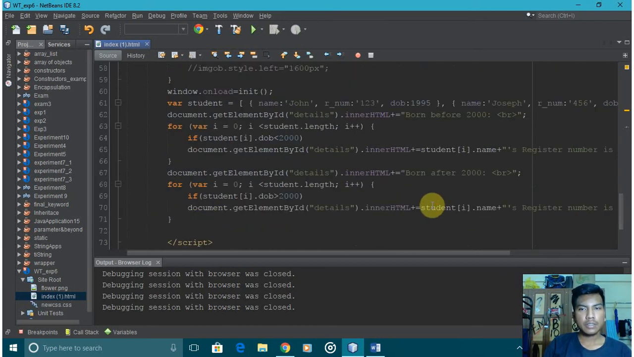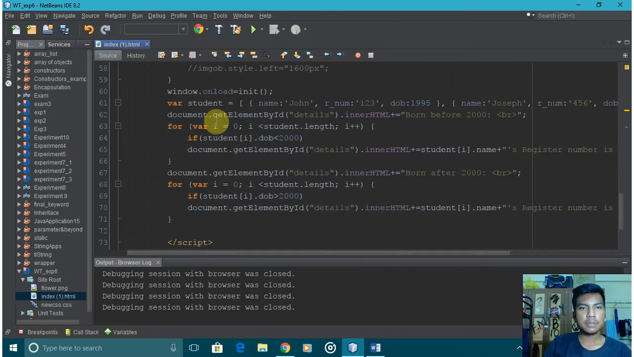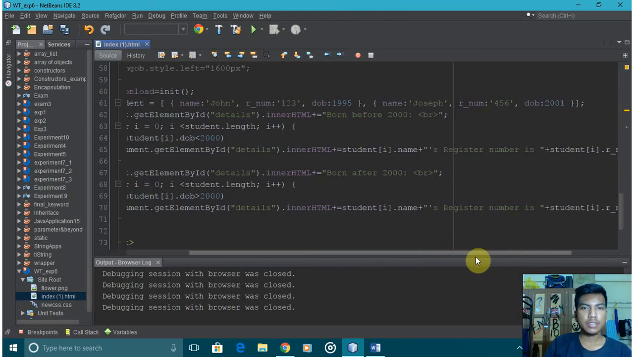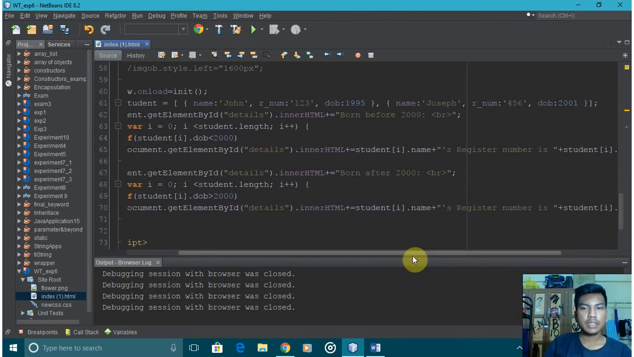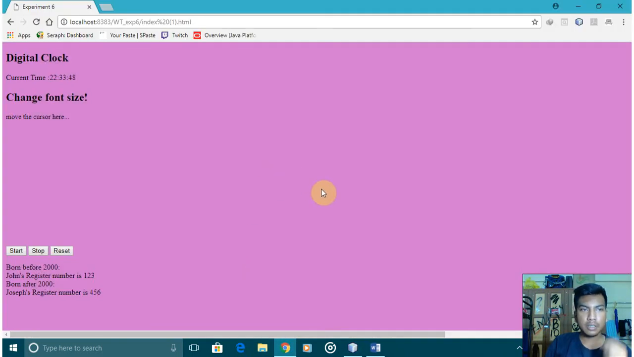And finally is the array function. Whenever my window is loaded, an array is initialized with these particular data, and some of the values are sorted according to these conditions. That is, whenever date of birth is less than 2000, or date of birth is greater than 2000. So here is the resulting web page.